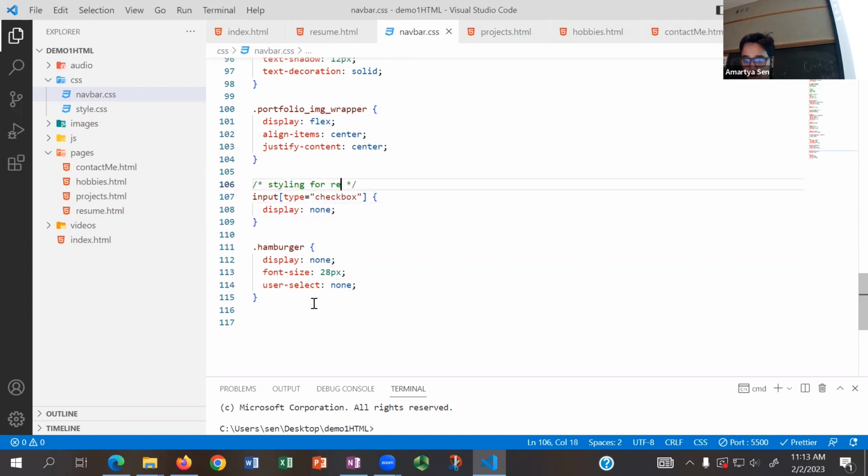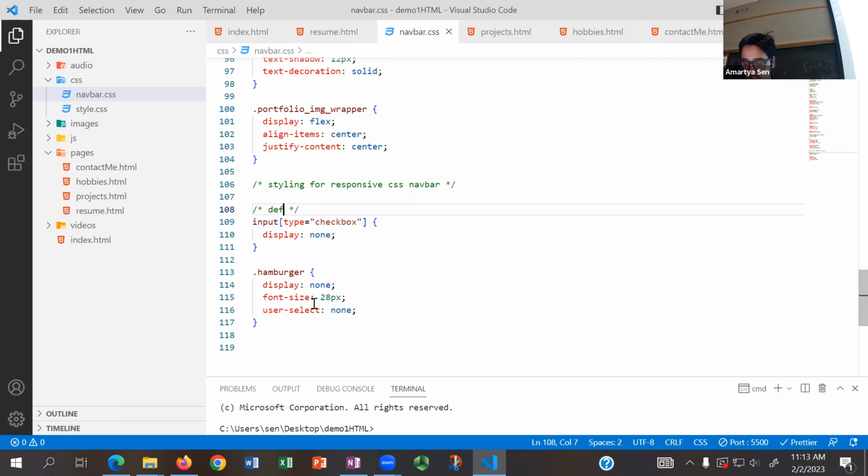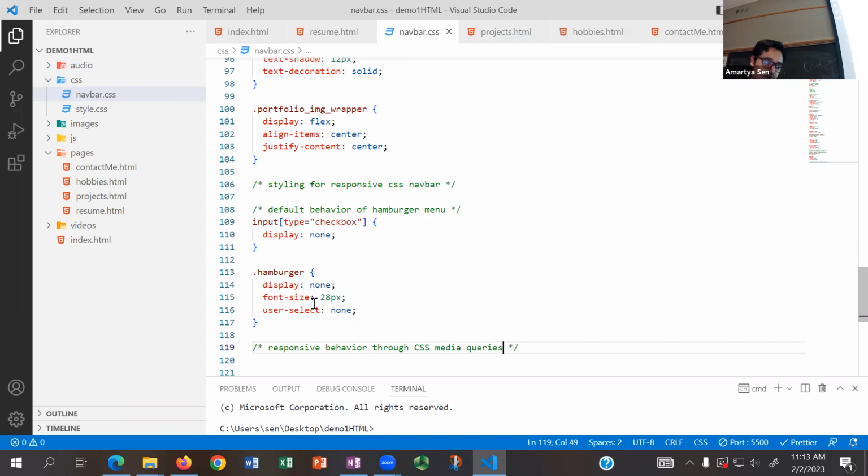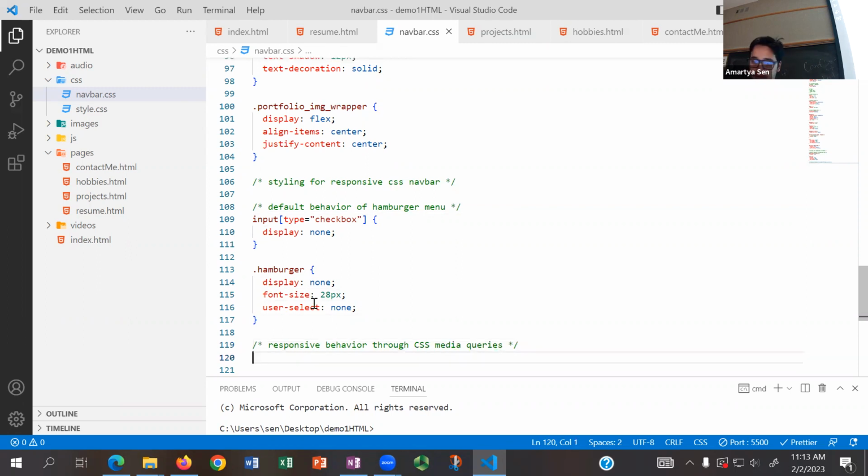Styling for responsive CSS Navbar. Here you will see the default behavior of the hamburger menu. And then here you will do the responsive behavior through CSS media queries. That is how you need to essentially implement the media queries.